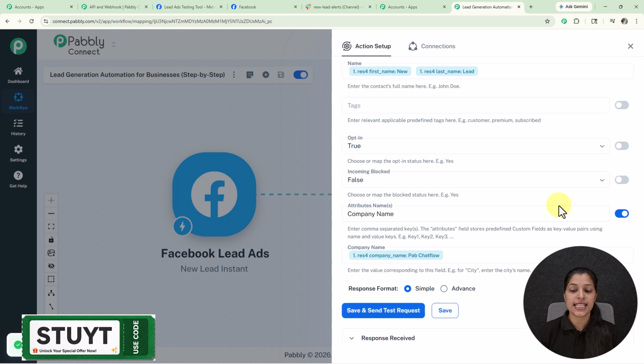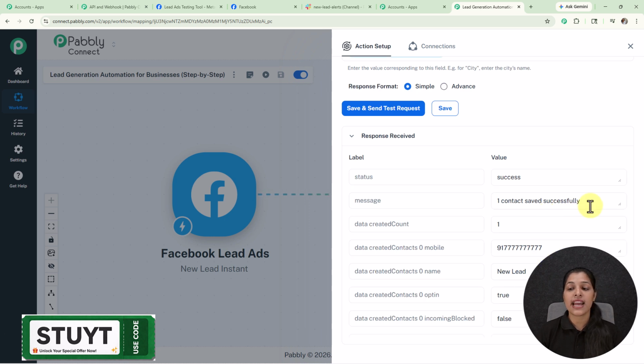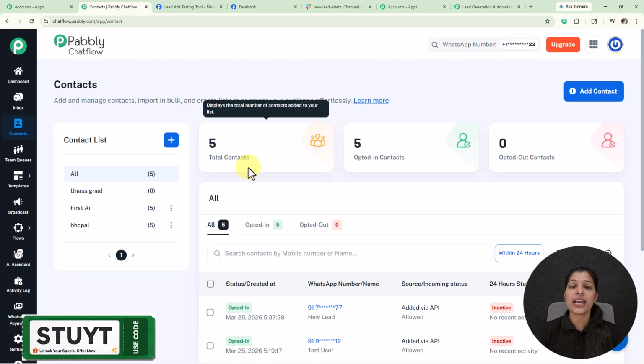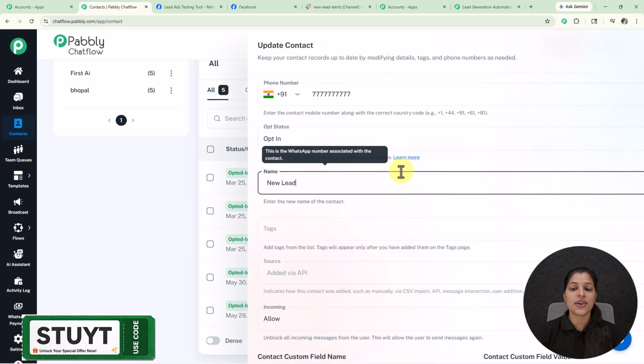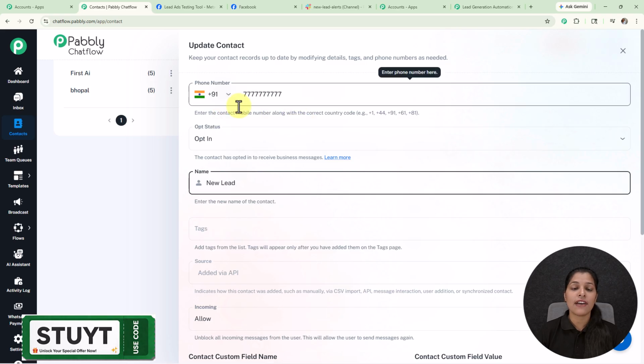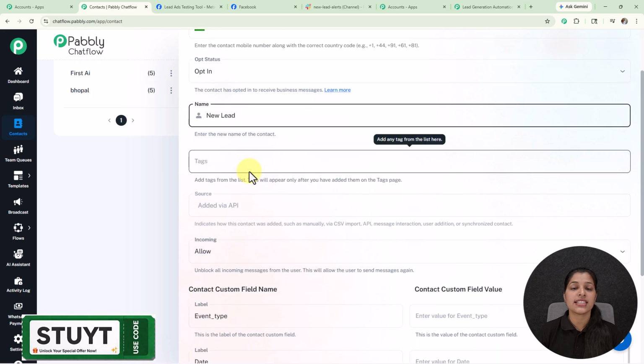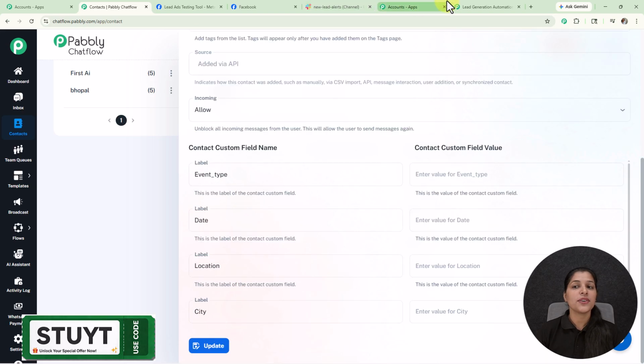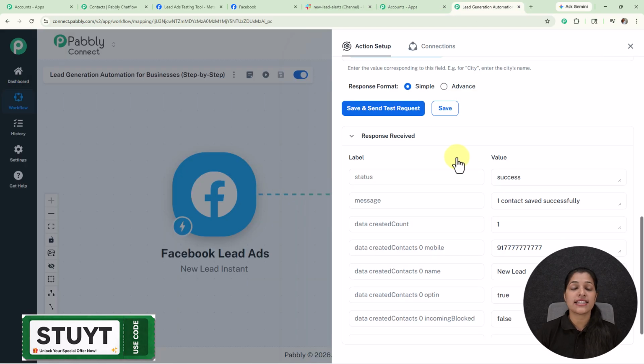And here you can see I'm receiving a positive response and my contact has been successfully saved. And here I'm going to move towards this contact page. And here you can see the total number of contacts is upgraded to 5. And here you can check out this contact which we have recently created, having the same phone number and the name which I have recently entered. And here you can see the source that is added by API. So now you can see that we have successfully created our contact.